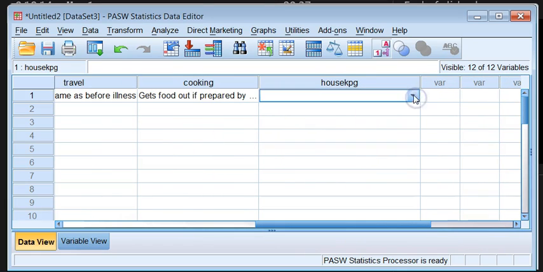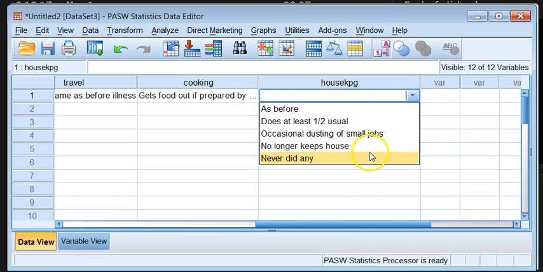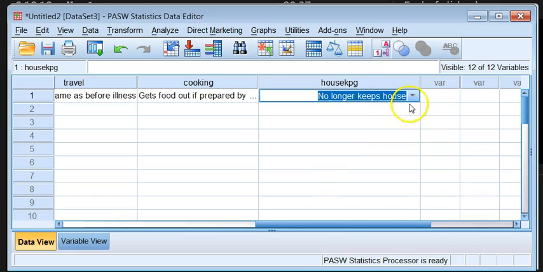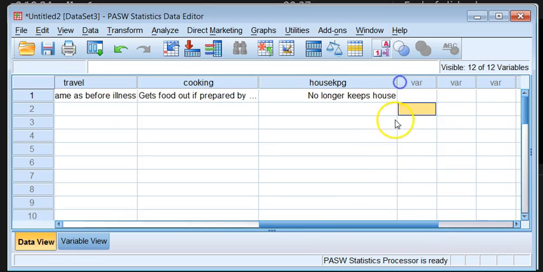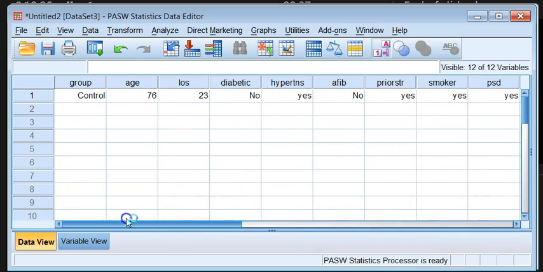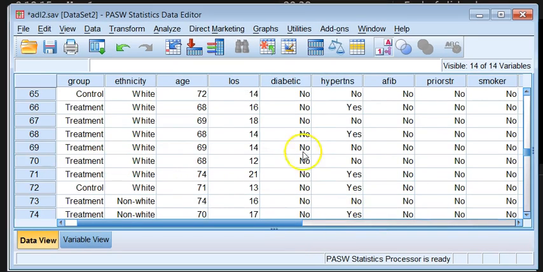What about the household, housework? No longer keeps them, can't do it. Somebody has to come and help. So that is how you start putting the records in. So record by record, start again. So record by record, we've managed to put in all the data. So now we know how to create SPSS file from scratch from a paper-based questionnaire.